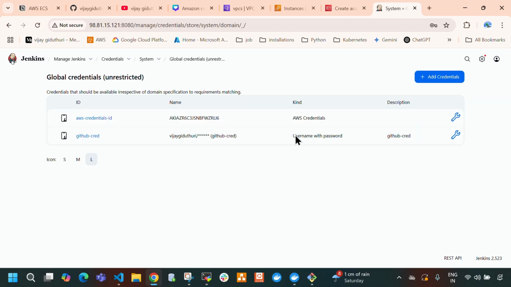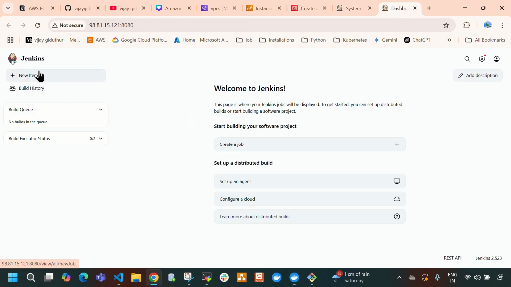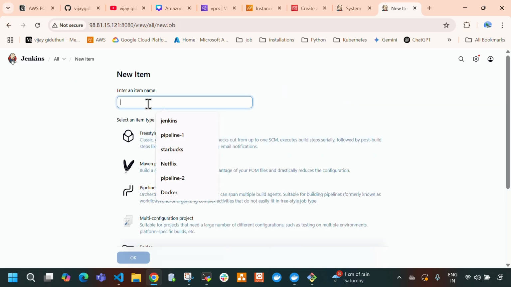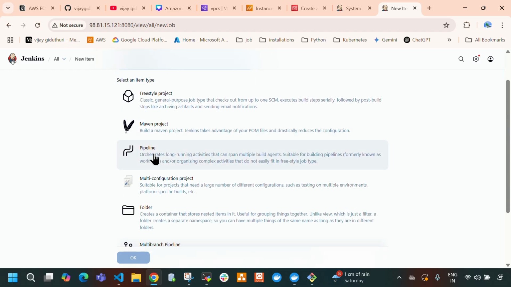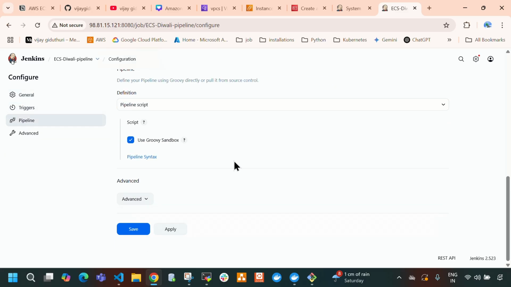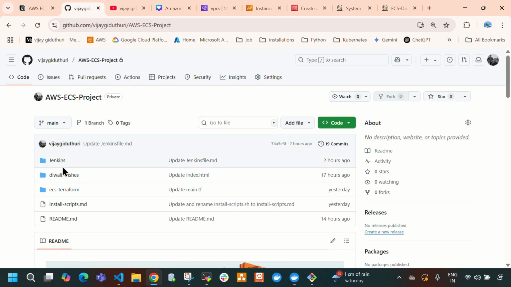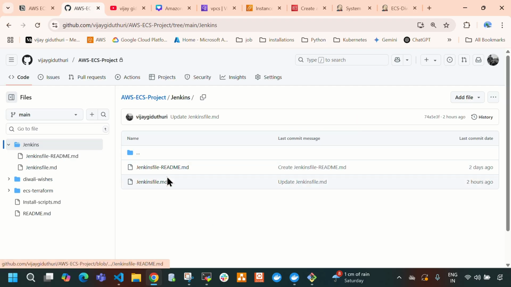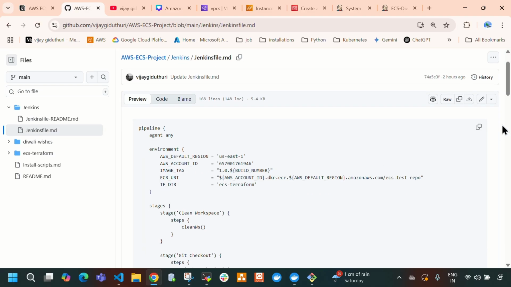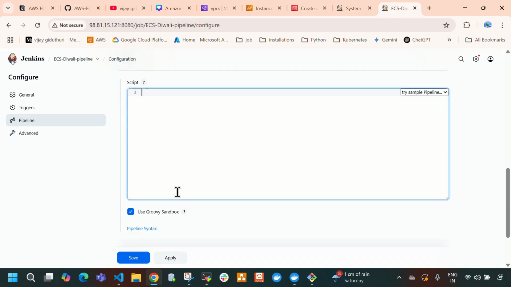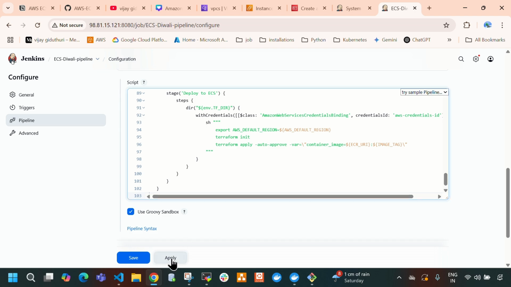Okay, so now let me open Jenkins in a new tab. And now let's create a new Jenkins pipeline. So directly select here new item and let me provide a name like ECS Diwali pipeline. Okay. So here you need to select pipeline and okay. So here we need to provide our pipeline. You can directly open this repository, jump onto Jenkinsfile and directly select it. Okay. So directly copy this first pipeline and paste it here and select apply.